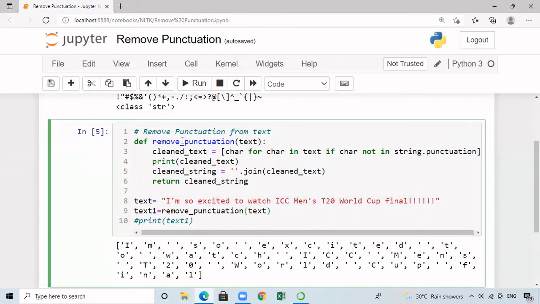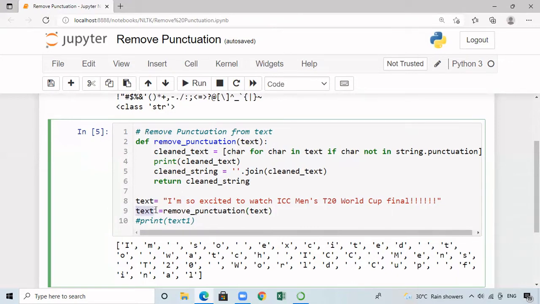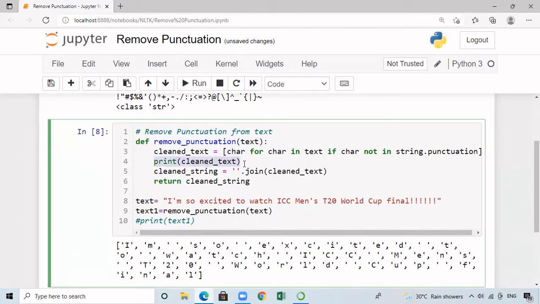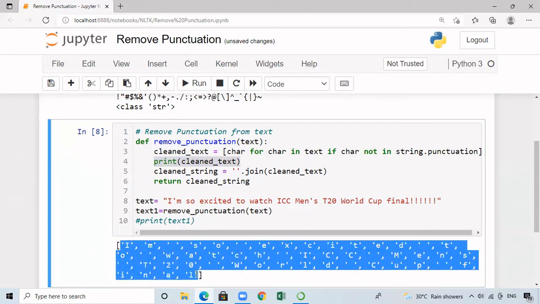Now I need to call the function remove_punctuation by passing this text as the argument. And finally, this function is going to return a final output that will be stored in text1. Then I will print text1. Now let us call this function by passing this text. When you see here, I am printing the clean text. In that, it is returning me a list. The list contains all the characters with all the punctuation characters removed.